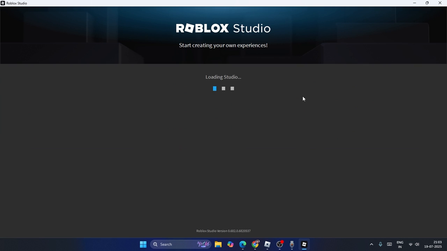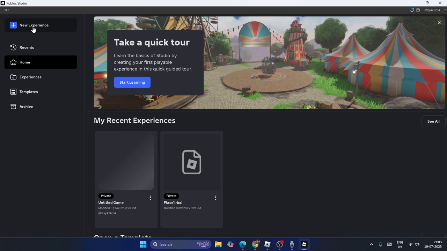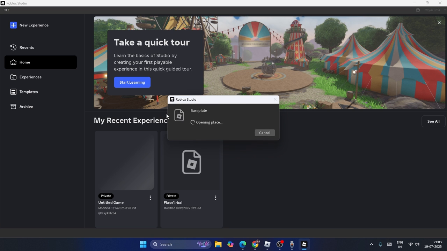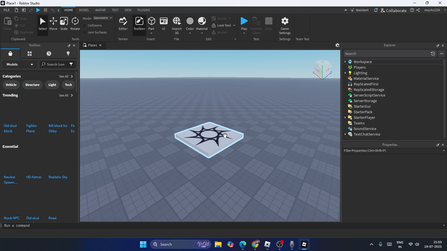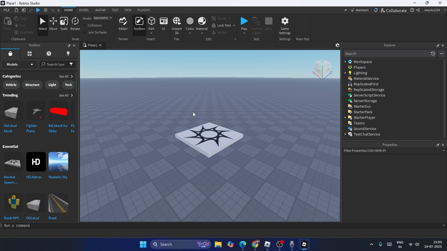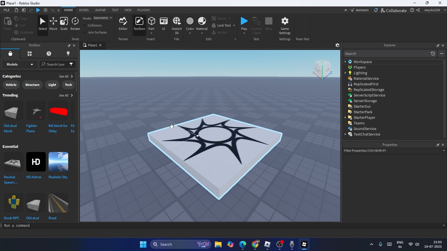Once it completely pops up, we just need to go over here and click on New Experience. Now Roblox Studio will pop up, and this is how it looks. Now we need to either create a rig or create an avatar. In order to create an avatar, I'm going to go over here.